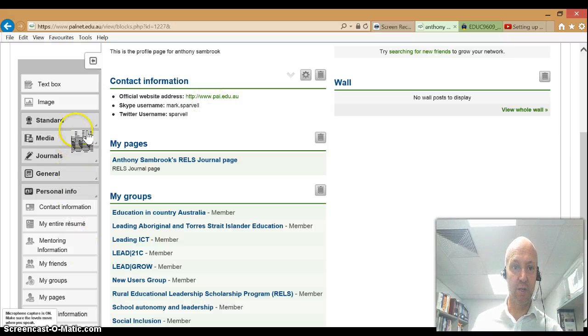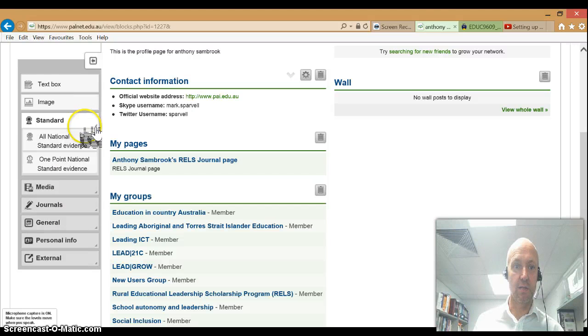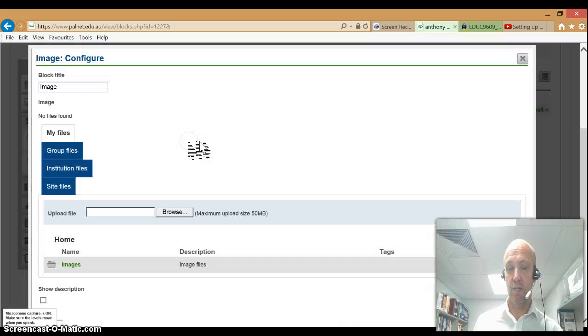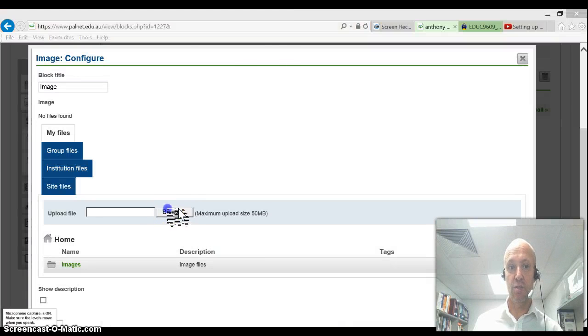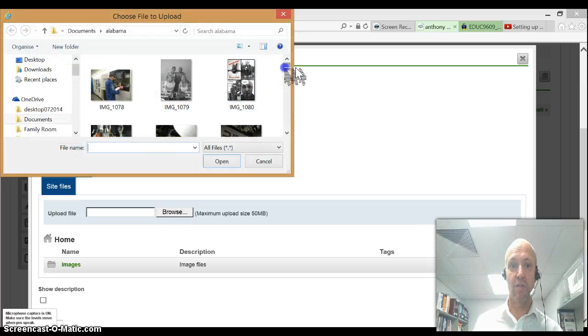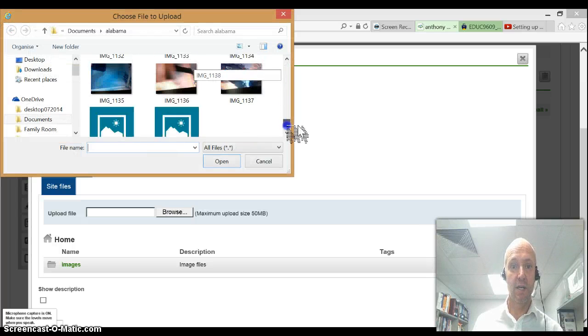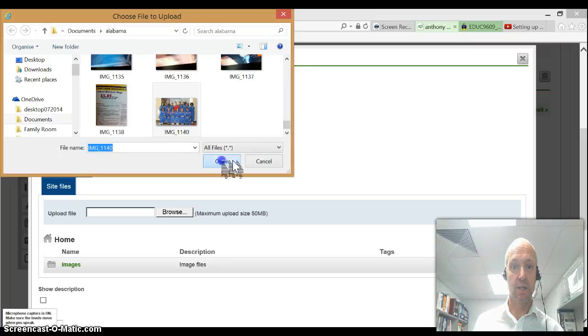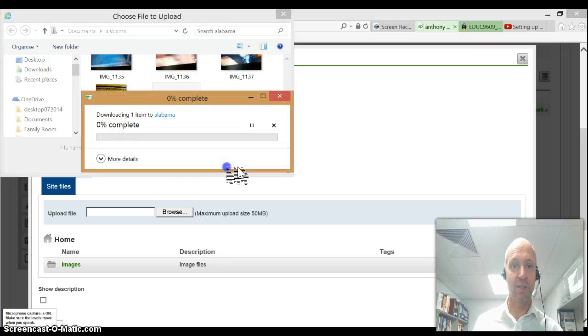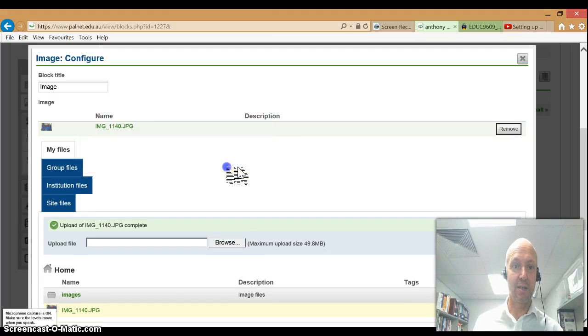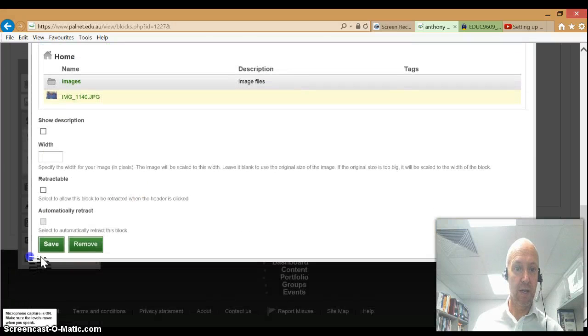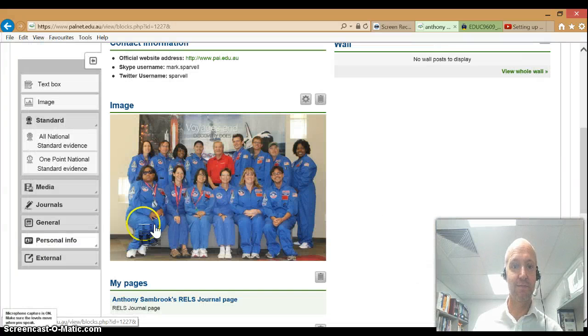Let's have a look at what else we could put in there. What's in standard? Standard contains the national profile standards. I could drag an image and drop that in, and I could search through my files to find an image to put in there, which might be of me. Here we go. Let's see whether this one's too big. So here's a picture of me in Alabama, and I've uploaded that image and I save. Okay, see, it's looking neat already, isn't it?